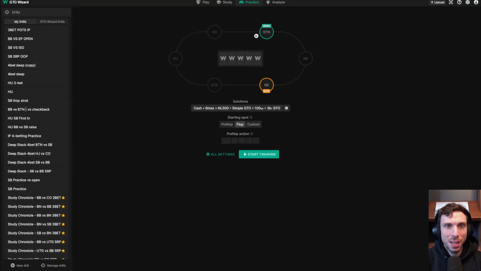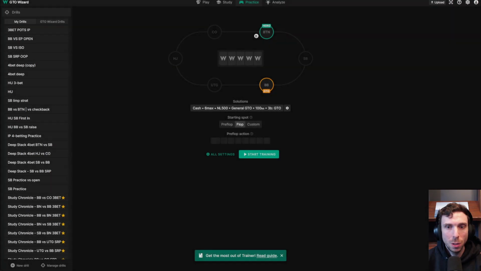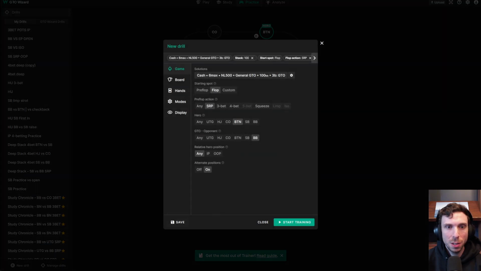Okay, button versus big blind. So the drill is already set up. However, you need to adjust it if you're going to use a different solution. So I'm going to use, again, general, NL500, GTO, and we're mostly going to look at 100 big blinds. So this should work if I confirm that. And all of his other settings you can see here in the settings option.